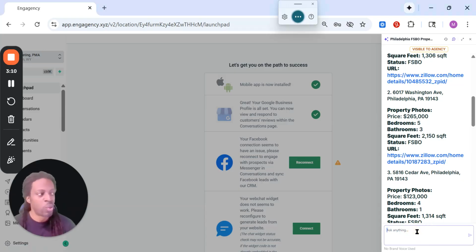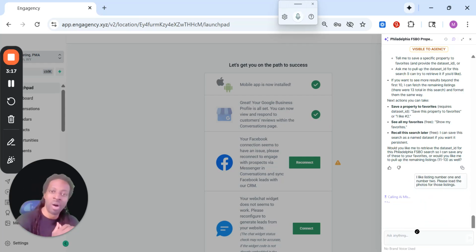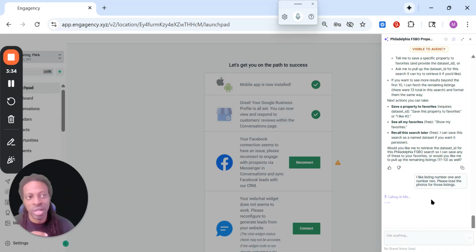I like listing number 1 and number 2. Please load the photos for those listings. Now, I don't see great, so I've had to tell it, hey, change the format of this. I need to see the photos for the listings. And that's pretty much it. I could have asked for anything. We can get really wild here if we want to. But for this demonstration, I'm just trying to show you how basic and how simple it can be. But it can be complex if we want it to be.